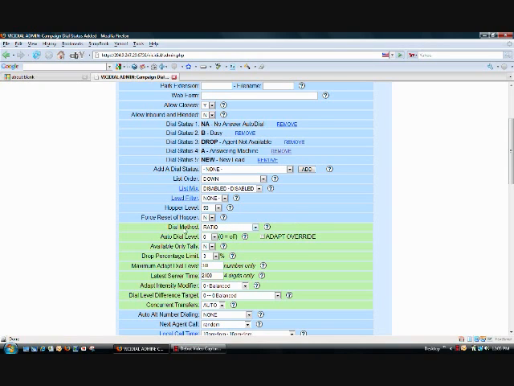So ratio is the dial method of choice. The auto dial level is simply the ratio of lines per agent that are being dialed from the system. Now we've got a couple of options here. If I click on the drop down menu, we've got 1 to 1, we've got 1.1 to 1. We can go all the way up to a 4 to 1 ratio, 4.0 to 1.